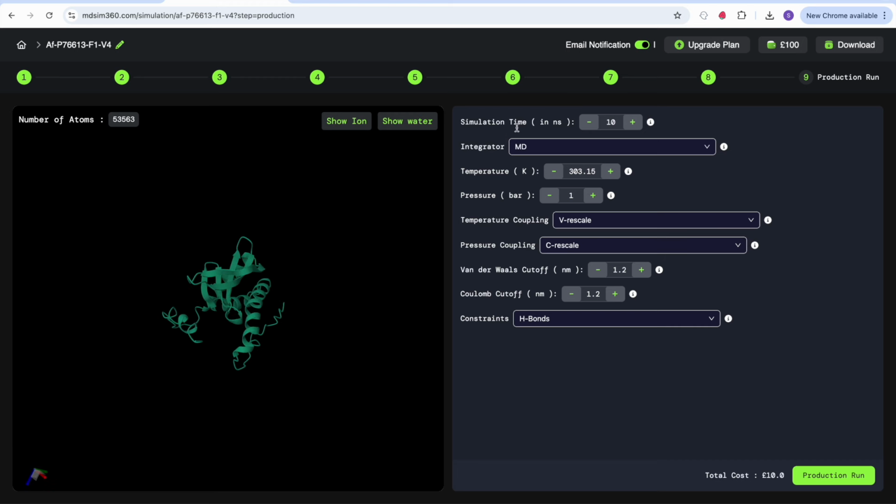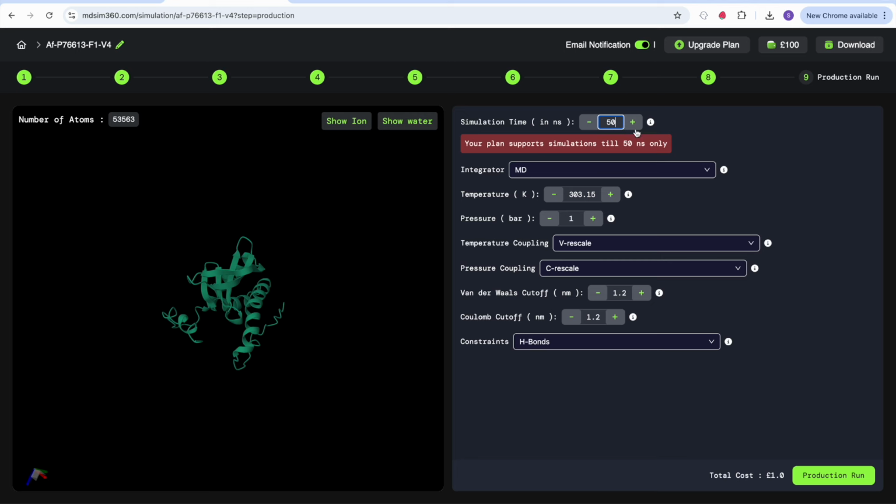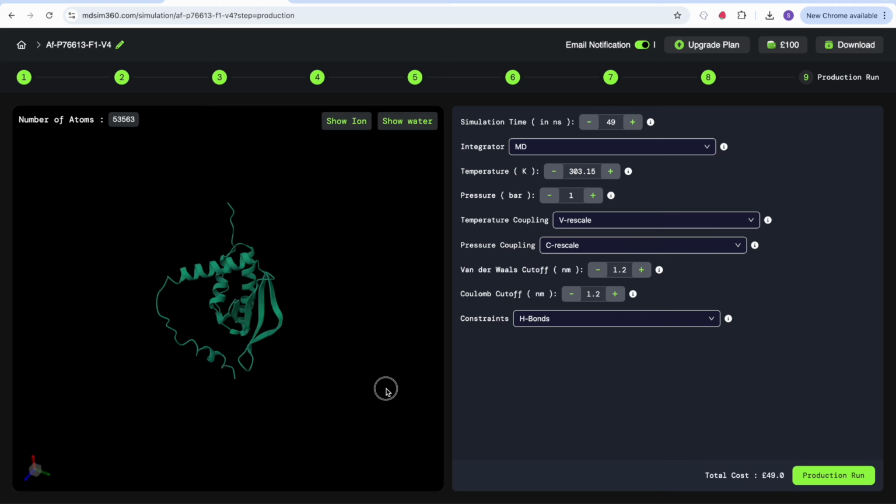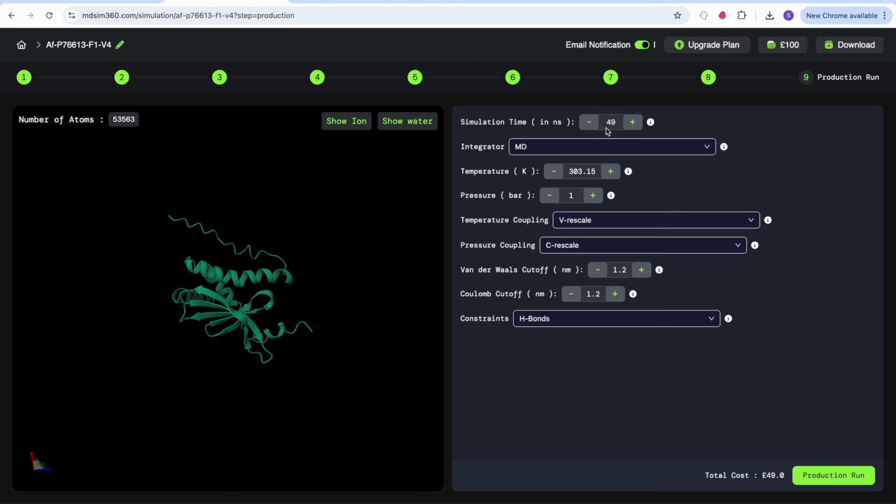So I'm going to perform a molecular dynamics simulation of, let's say, 50 nanoseconds. Okay, just suppose still 50, which is fine. So let me say instead of 50, 49 nanoseconds. That should be fine. And again, our pricing is fairly straightforward: 49 nanoseconds, 49 pounds. That's it. Right. So let me click on production run.